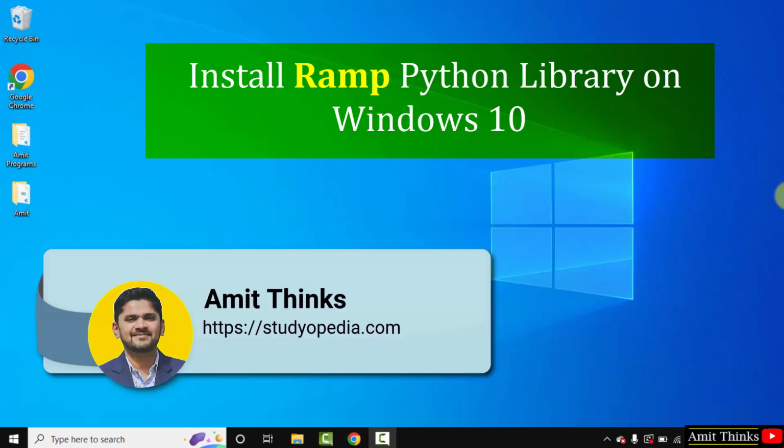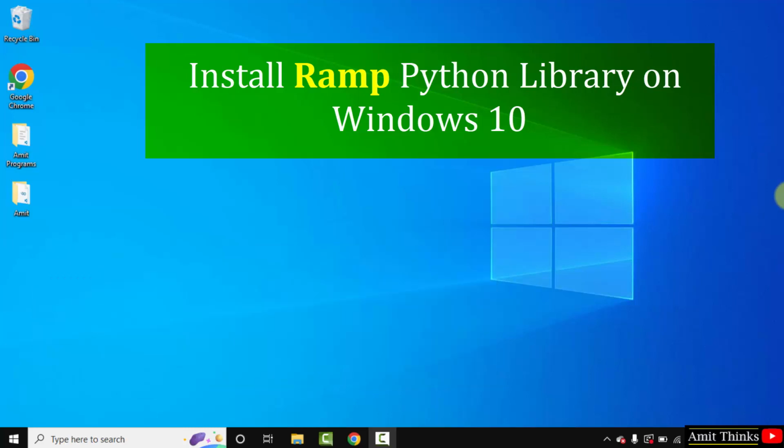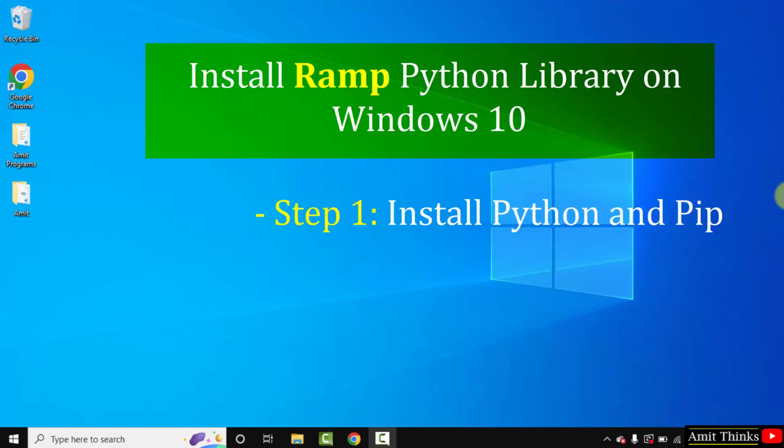In this video we will see how we can easily download and install the RAMP library on Windows 10. RAMP is a machine learning library. It is rapid machine learning prototyping. To install any library on Python we need pip.